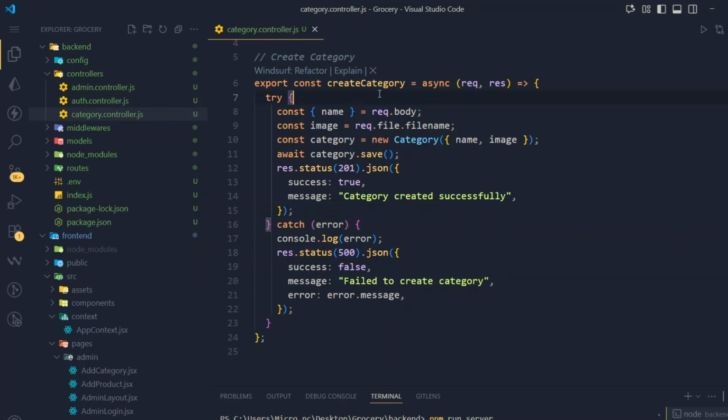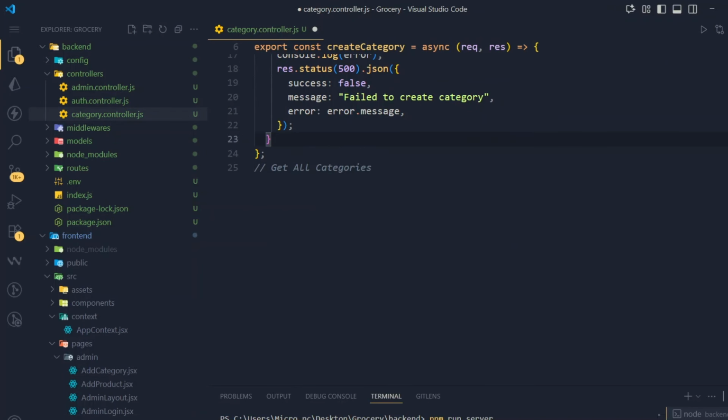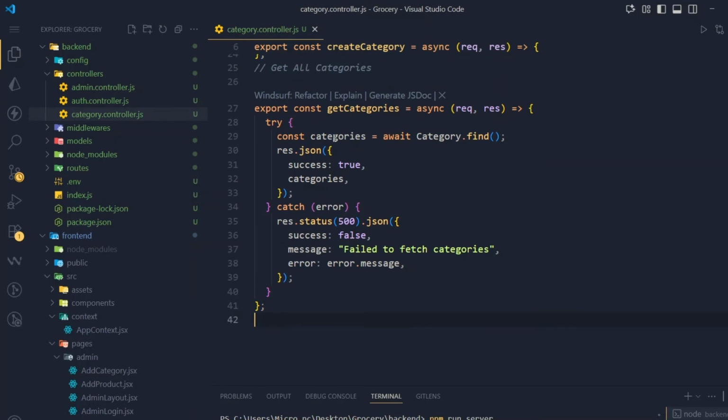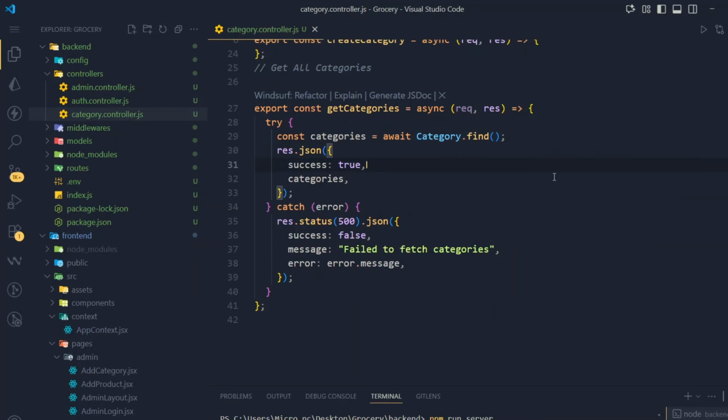This is for create category, and let me just copy paste one other comment here like this, and this function will get all the categories, and this is a very simple function like this. Okay, here you can see we have get categories, and inside this try we have categories variable and await category.find. It will fetch all the categories available in our MongoDB, and these categories will be fetched in the front end. After that just simple there is a response and catch block.